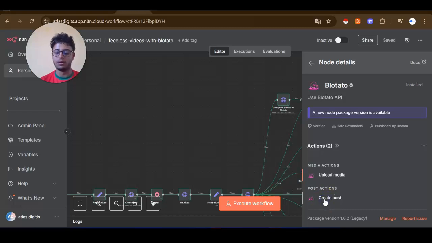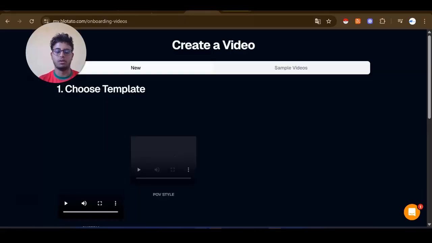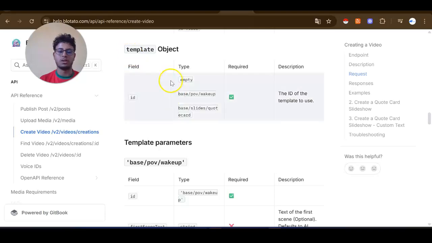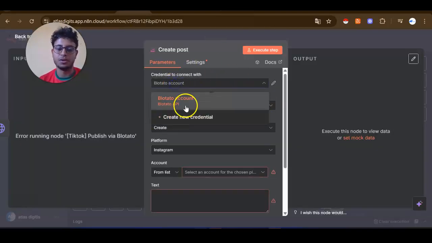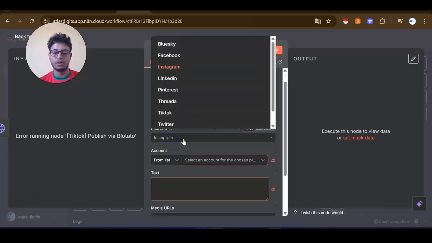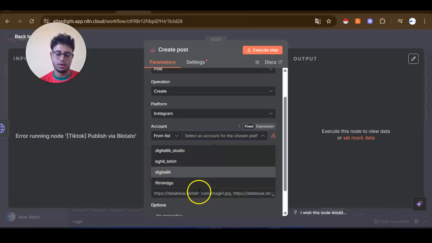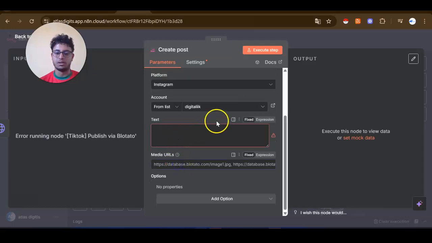It's really good and useful. If you don't know how to use their documentation, their API or their docs, you can just directly use the node, and that's really great. You just need to connect your credentials, and then choose the operation, create for example, then choose Instagram or whatever, and then choose the account you're going to use. And you just put the URL of the media and post it.